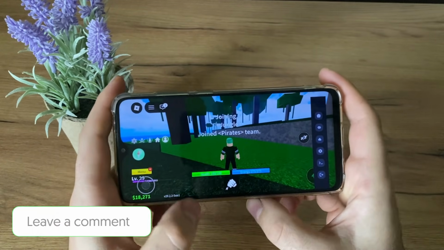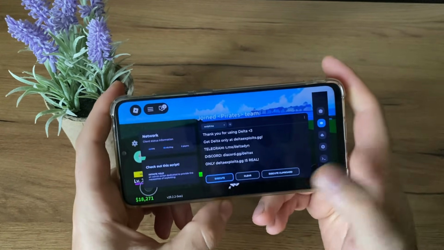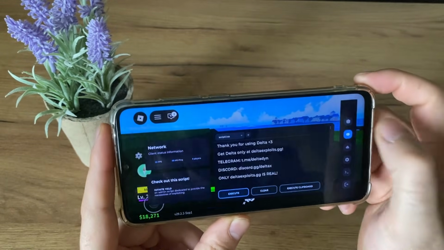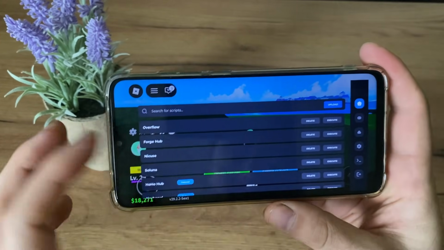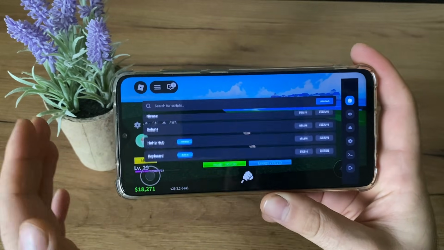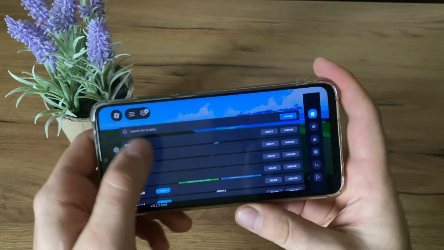And guys, I'm now in the game. As you can see, we have this panel. So thank you for using Delta. We have this message, so let me click here. Up here are all our scripts, guys. As you can see, it's working perfectly. Just click execute and enjoy the game.